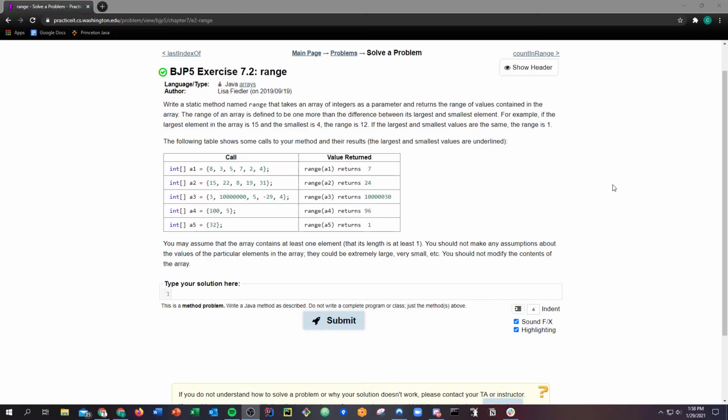We have another array exercise from practiceit.cs.washington.edu. I'll put a link to this problem in the description. It's a very good website to practice collections problems, anything regarding programming exercises. It can help you with interviews, homework, and just a good assessment of how you can translate English language into code. So you know what's being asked and you know how to produce the solution. And that's what I'm going to walk you guys through here today.